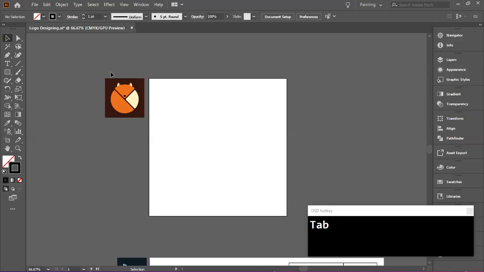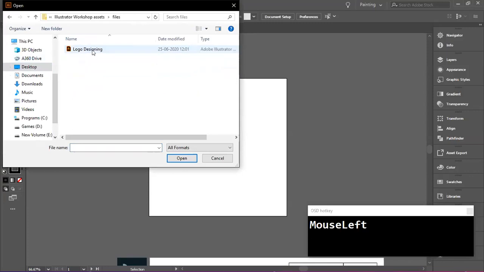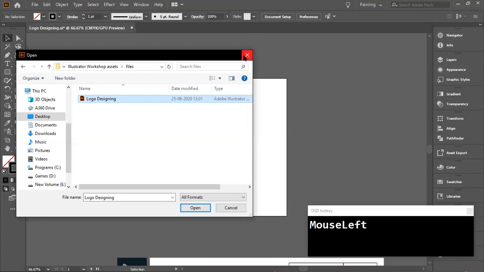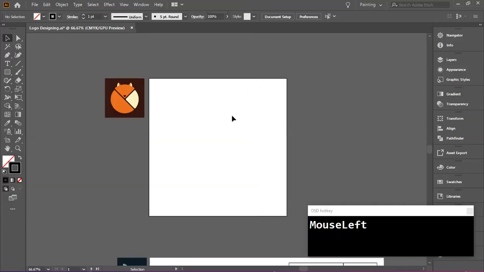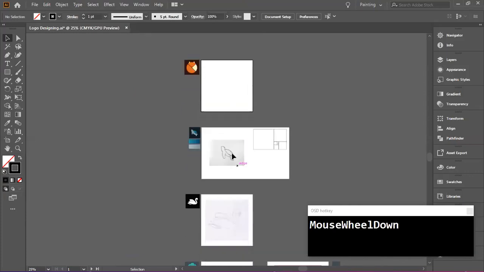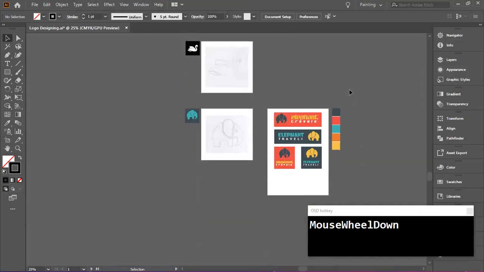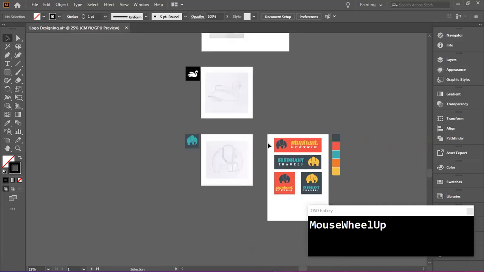So guys, first of all, I would like to go to File and open this logo designing AI format. So that was given on the Assets 2 drive link. So you can open that right here. You can click on the Open button right here. So guys, in this template, I have already created a few logos. So you see, you can see 4 logos right here. So this may not be visible in your template.